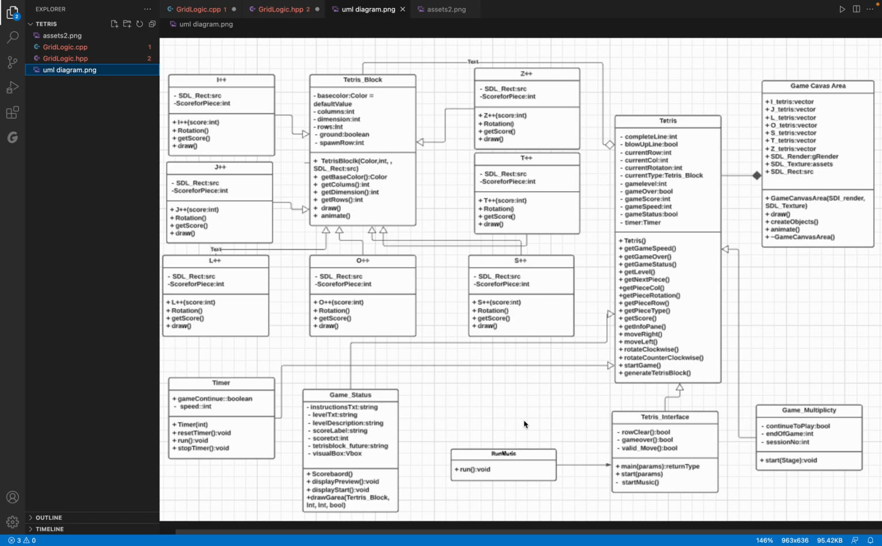Based off of the UML that you can see in front of us, all the different shapes have been given separate classes that are inherited from the class of Tetris block. So far, we plan on implementing a few functions such as rotation, get score, and drawing in these individual classes of different shapes. However, getting score we will have to look into further because we are still not aware of how the scoring works in the game. But we will eventually get to that as well.